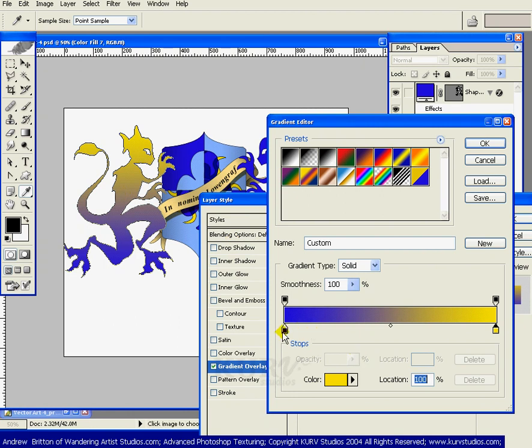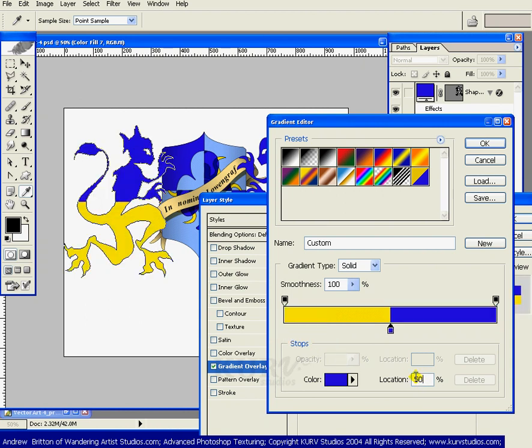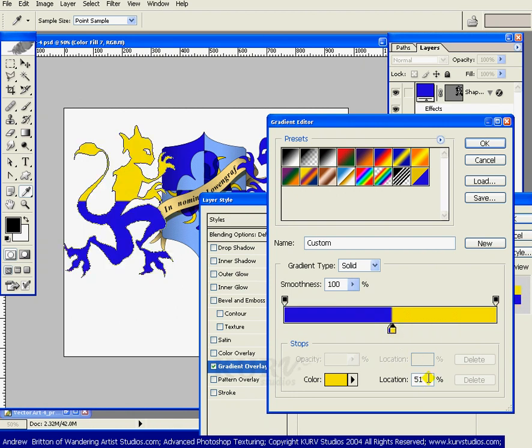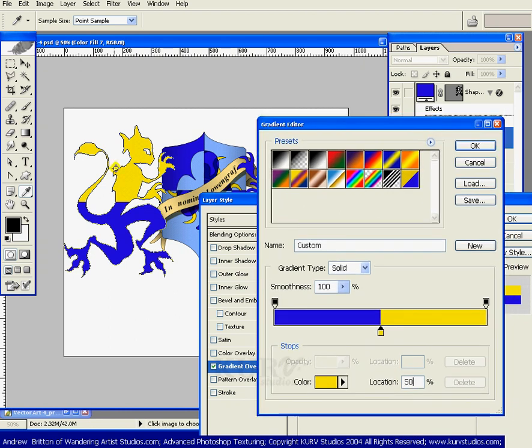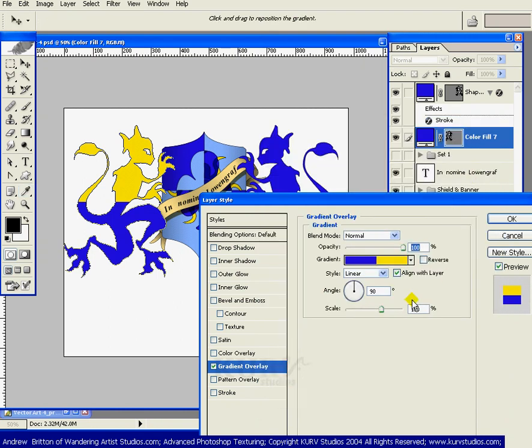Now there's a lot of blending going on, which I don't want, so I'll set the location. Right now the location's at 100%. As we scoot this down, we see that the location lessens. So I'll set 50% for the yellow and 50% for the blue. And now we've got a nice strong line right there. And I'll go ahead and set the angle to 45.